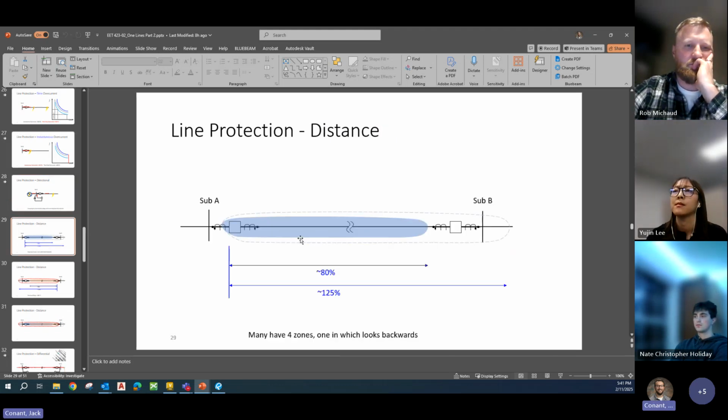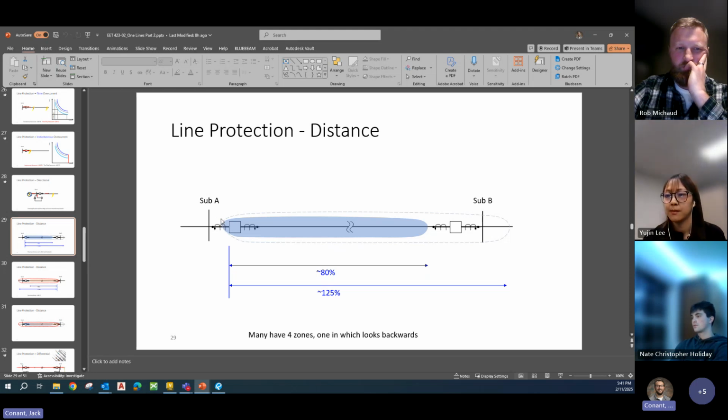Distance, this one ends up being a little more complicated, I think. So say you have a line from substation A to B, and let's focus on substation A. You'll have a relay here, and it's looking down the line. And the way it does that is with the impedance of the line, right? This line will have a set impedance. So, if it's 10 miles, say it has 10 ohm impedance, right? So it knows 80% of the line would be 8 ohms, or 125% of the line would be 12.5 ohms. So it knows how long the line is based on the impedance.